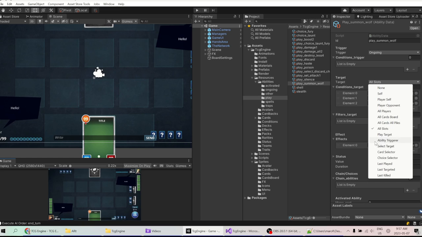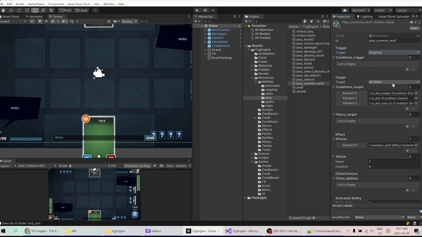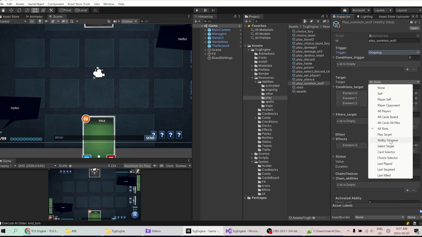Then you have ability triggerer. This is mostly for either secrets or when attacking. So you have here on before attack, on after attack. If you want to target the card that you are attacking or the card that is attacking you, or in the case of a secret, the card that triggered the secret, then you should use this target here.